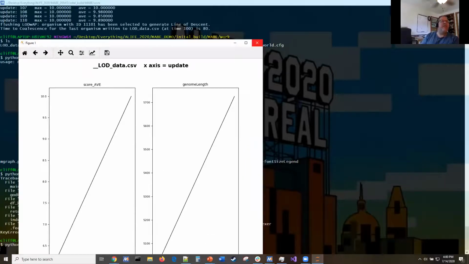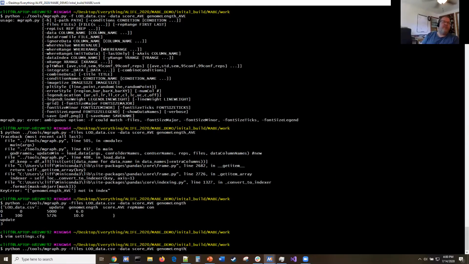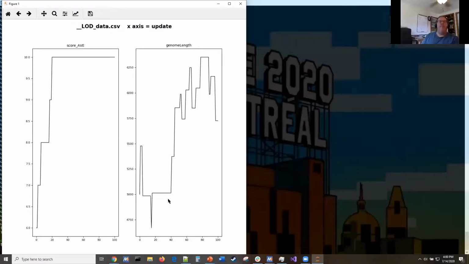In my settings.cfg, in this LODWAP, I have my data sequence, which says how often I'm going to write my data, and I'm going to write my data every update rather than every 100 updates. So now when we run it, everything is going to be better. All right, great. So that's what we get. Now we're looking at a line of descent, so we're really looking at the values of one individual, the individual that ended up being on the line of descent. The score goes up and stays at 10, and genome length kind of wiggles around.